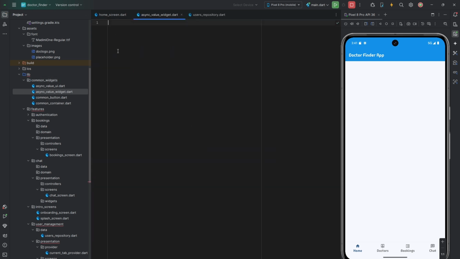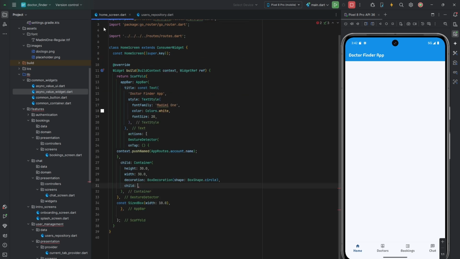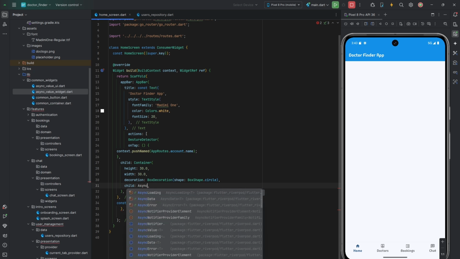And I'm going to implement it here. So this is an AsyncValueWidget of type T, which is a stateless widget, okay? And it will get a value and a function that returns a widget, which we call data. Okay, so let me go back to the home screen. And now here in the child, we are gonna use now the async value widget.